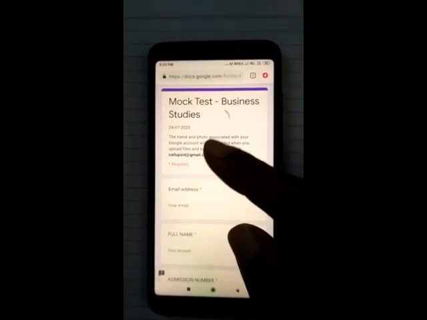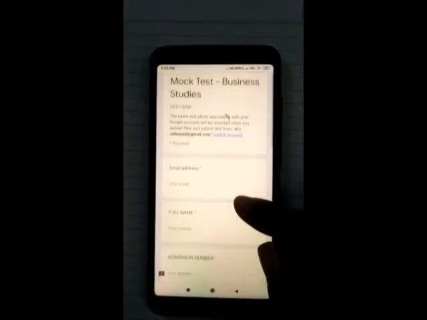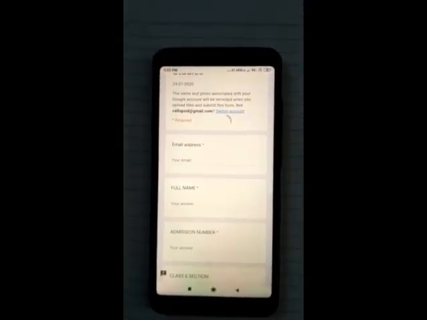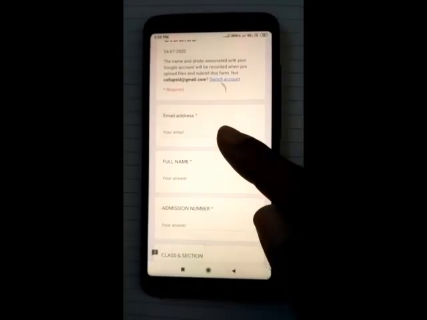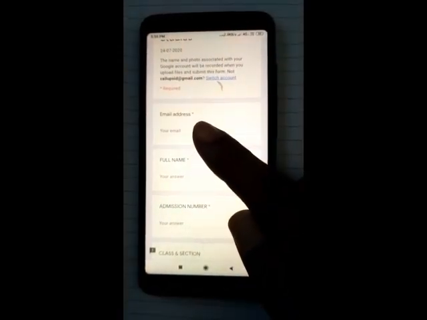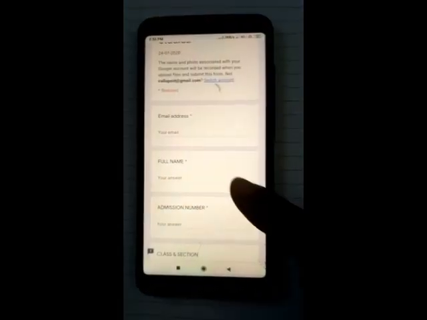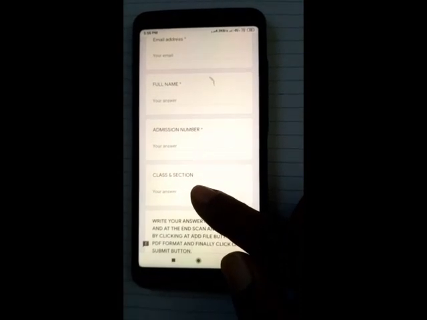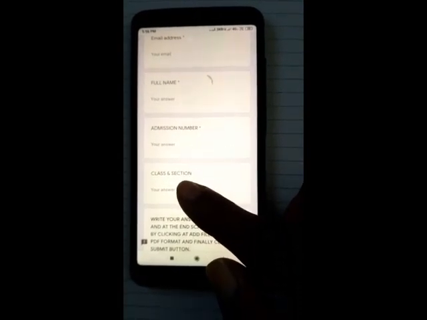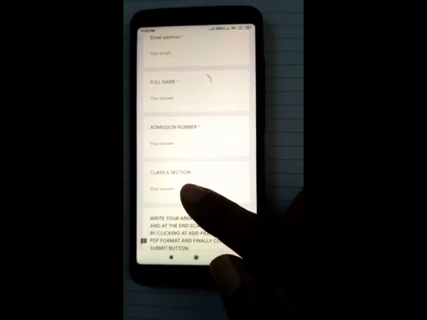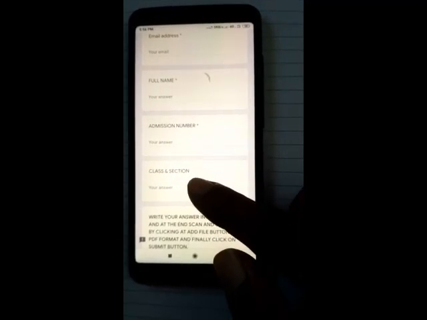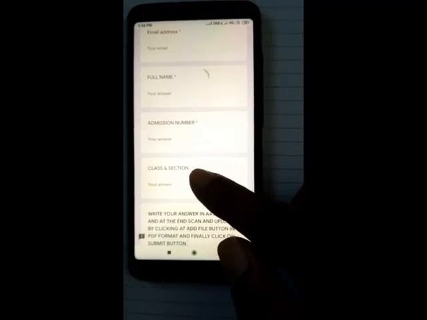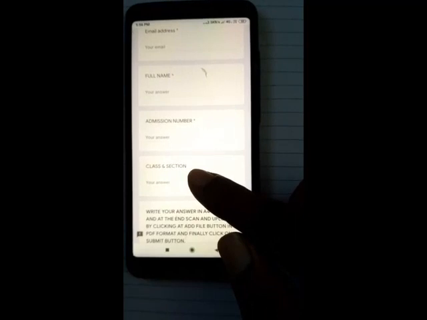So you read all the instructions carefully. You fill your email ID, that is the Gmail ID which you have registered with us, your full name, admission number, class and section. If you got the section, you just write the section here. And if you have a group, suppose group 1 and group 2, this is actually for class 12, so class 9 and 10 will get a section here. If you're in group 1, select group 1. If you're in group 2, select group 2.